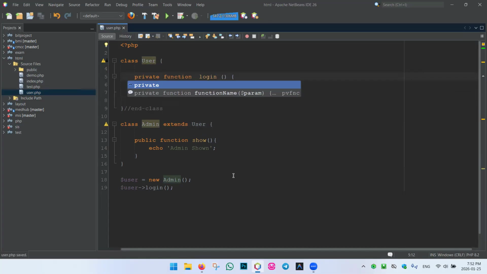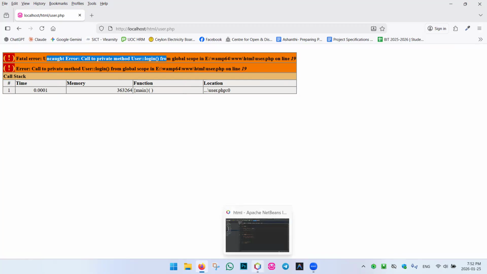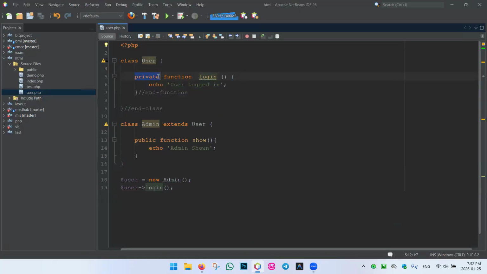Now my login function is private, but I have the same inheritance, right? So let's see what happened. Again, you can see the private method error. Why? The reason is, as I mentioned, private functions and methods are only available from within that specific class. Even if you have extended, it's not available to the child. That's the reason, if you have defined private, right?